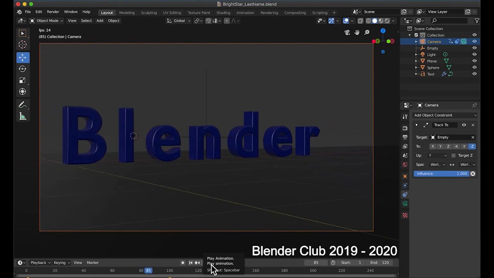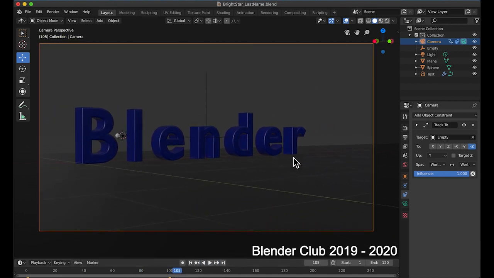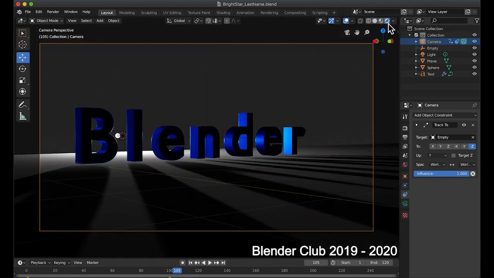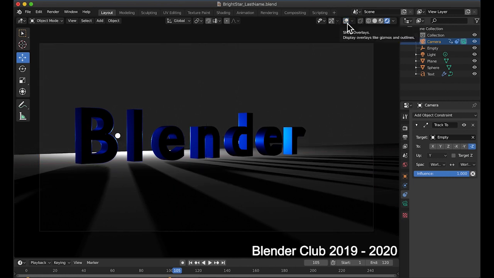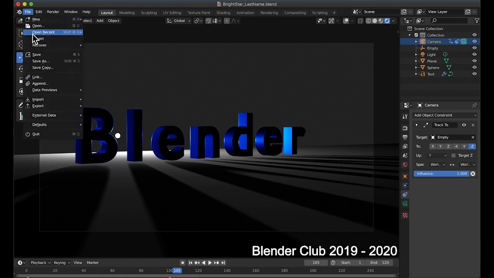Next, select Rendered from the Viewport Shading selections so that we can see what this looks like as a rendered image. Also click on the Gizmos and Overlay buttons to hide them respectively. I'm going to save what I've done so far, so from the File menu, click Save.